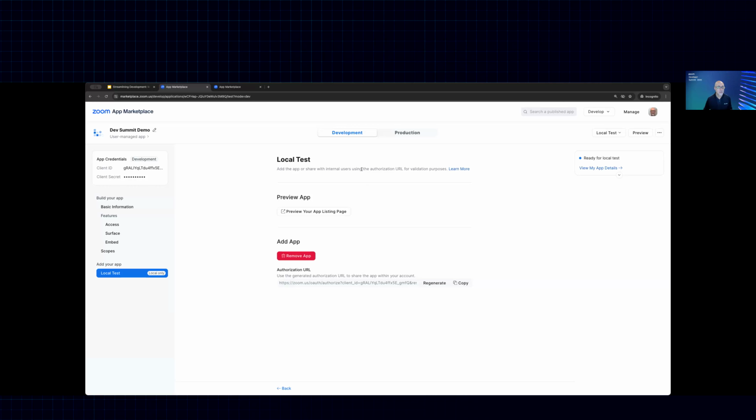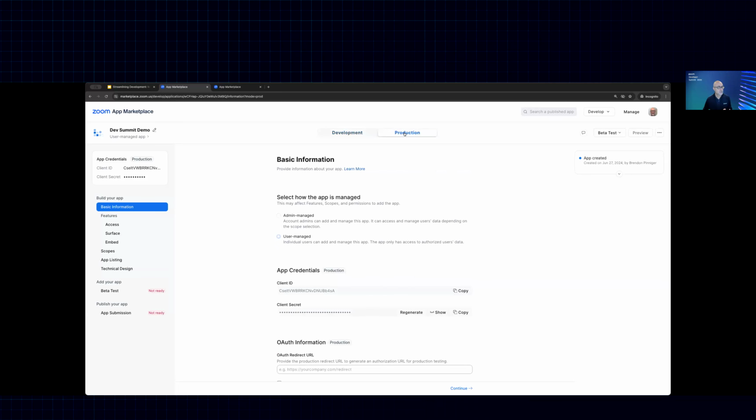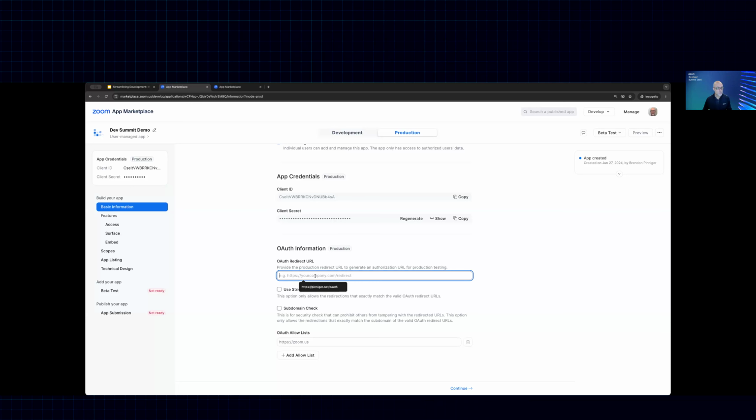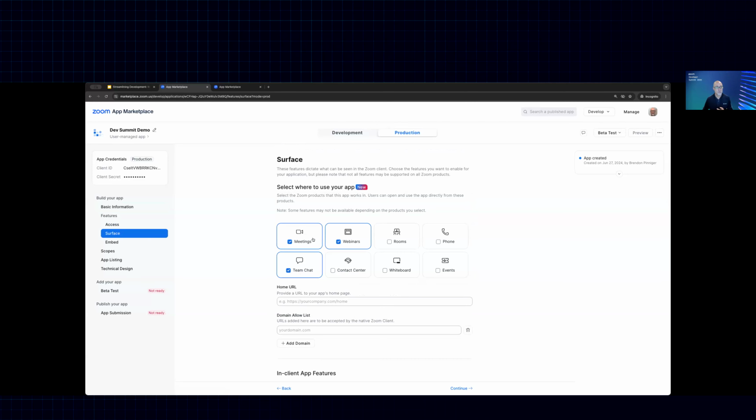All of this, we've been configuring our development credentials at this point. So our app credentials up here, they say development. If I go over to production, we see that changes to production, and I have different credentials under production. You'll also notice for my OAuth URL, I can put in a different URL for production as well. So my development and production environments both have different credentials, as well as give me an option to provide different URLs. The features that I've added under development are still there. So if I go to Surface, for example, you see I selected meetings, webinars, and team chat under the development tab. That's carried forward to the production tab.